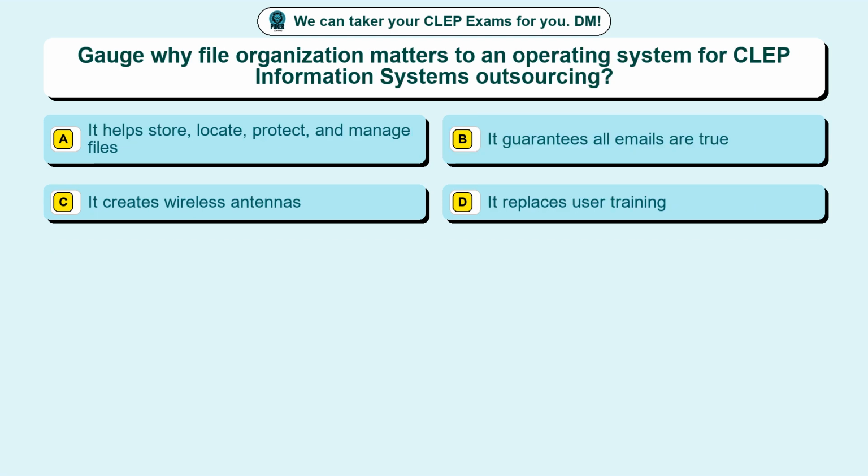Question 89. Gauge why file organization matters to an operating system for CLEP Information Systems outsourcing. Option A. It helps store, locate, protect, and manage files. Option B. It guarantees all emails are true. Option C. It creates wireless antennas. Option D. It replaces user training.